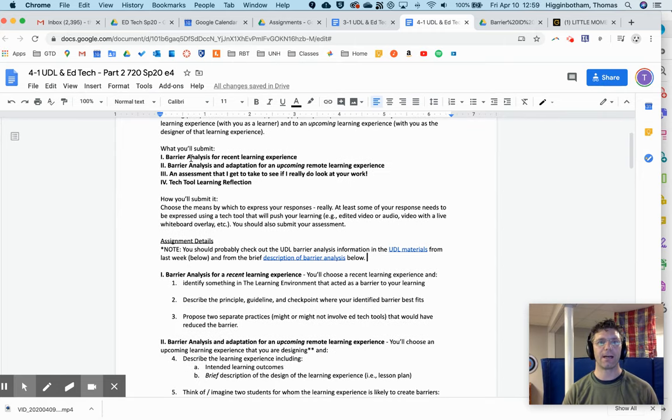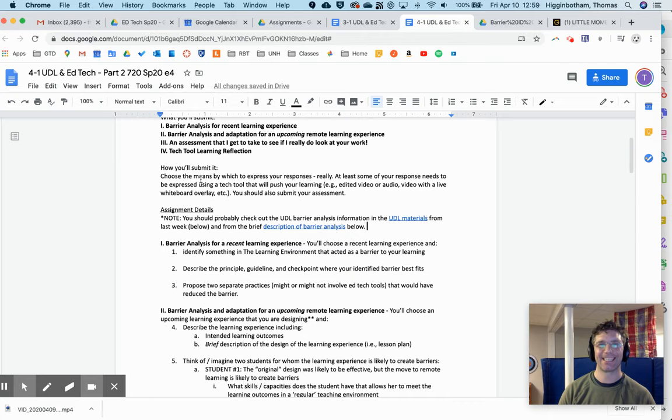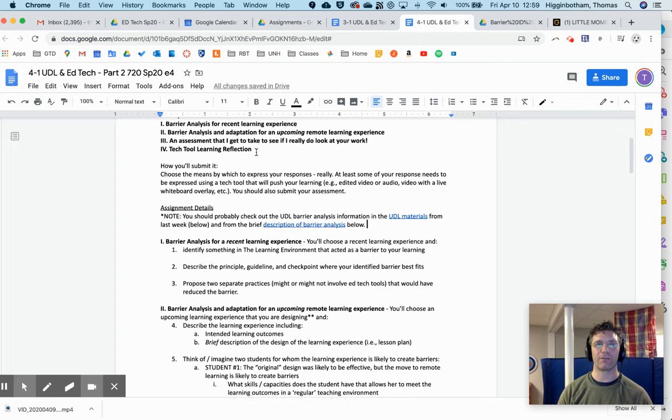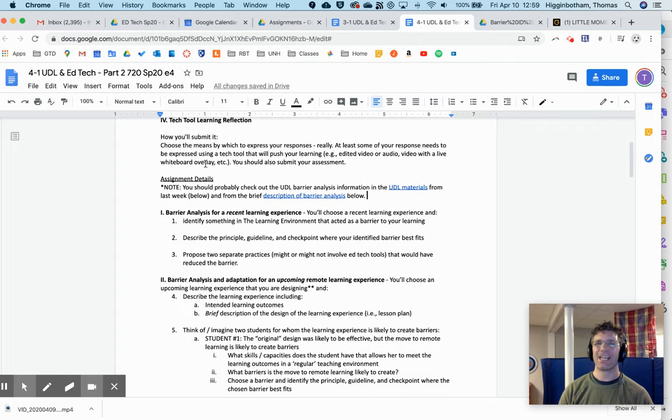You'll submit a barrier analysis for that recent learning experience, and a barrier analysis and an adaptation to reduce the barrier for an upcoming remote learning experience that you're designing. You're also going to design an assessment that I take to see if I really do look at your work, which I do, but I guess we'll see, huh? So you'll actually design an assessment for me. And then I'll also have you do a tech tool reflection this week, how you're going to submit it.